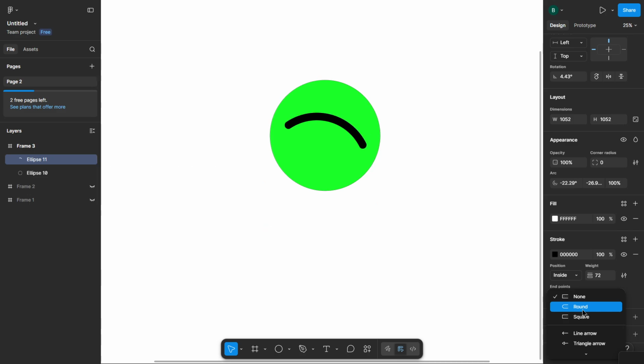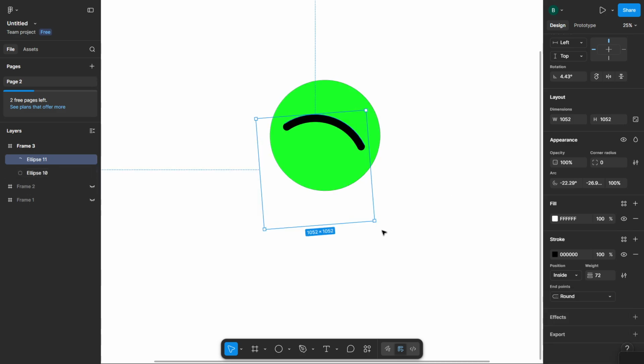Next, we want to refine the appearance of our arc further by rounding the endpoints. To do this, go to the stroke settings and select the round option for the stroke ends. It gives a smoother and more polished look, which is crucial for a logo design.